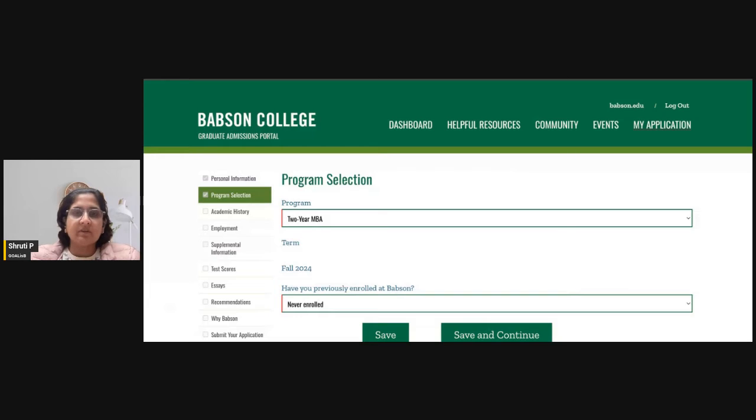The Babson College MBA program can be completed in either 12 months or 21 months of duration. This does not require the GMAT or the GRE scores. The school specifically says that it is test optional. Being test optional, the school means that you do not mandatorily have to submit the GMAT or the GRE scores.